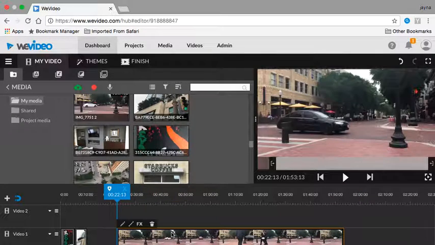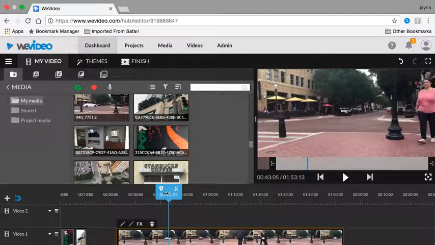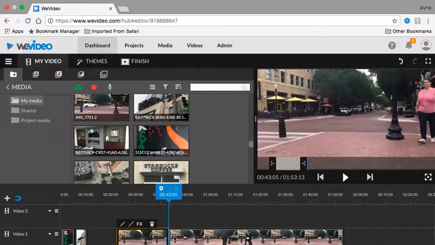If I wanted to cut something in the middle, then I just drag it to where I want to cut it and do the scissors. That's it. And then you can delete part of it or whatever. Okay.